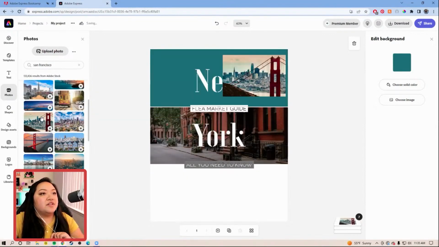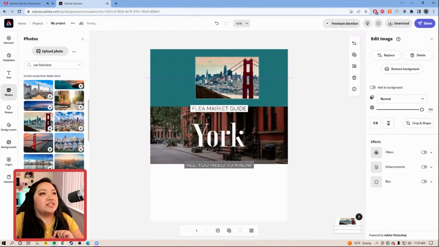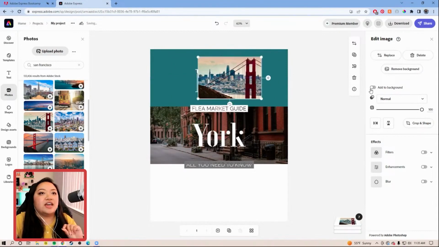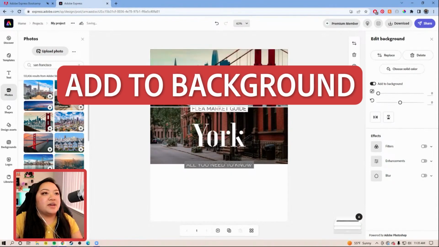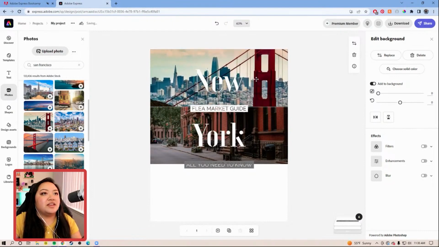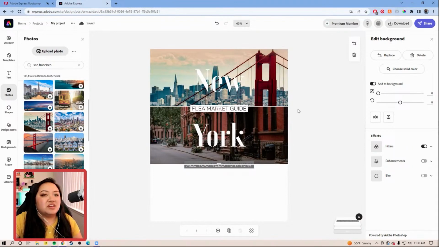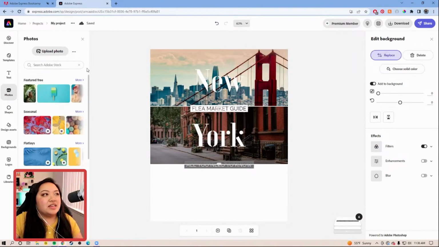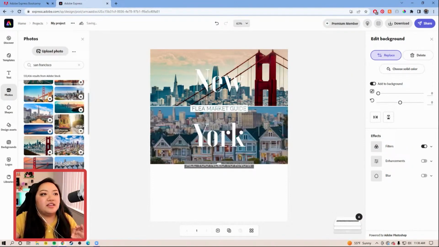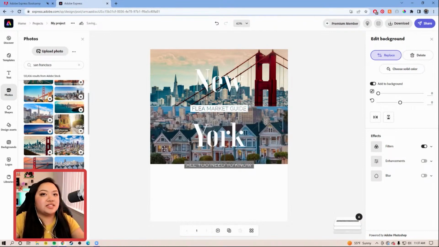Click on one of these photos, pop it maybe on this top one right here. Click on it, and then on the switch here, let's select add to background, and now it's added to the background. And then you can drag it around, you can zoom in, you can rotate. Click on this photo, and then hit replace, and then it will pull up the photo tab. Anything that the previous photo had, we'll apply it to the new photo. So you can see it already snapped into the background.